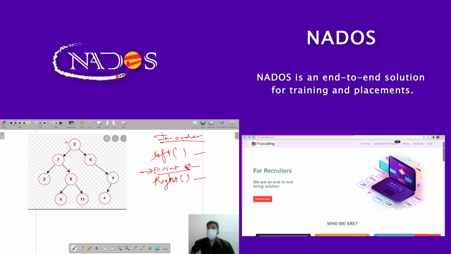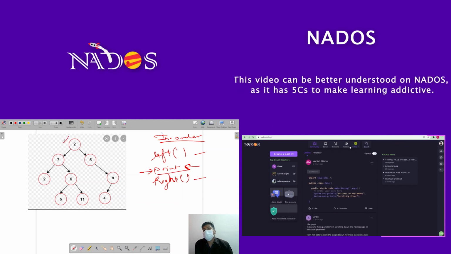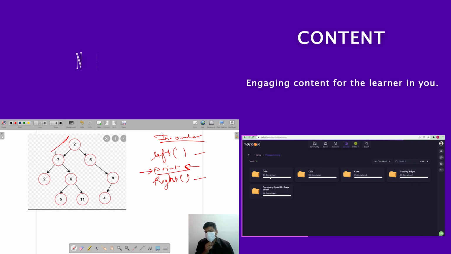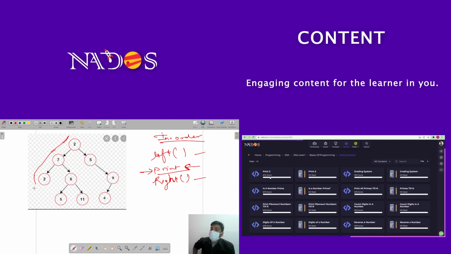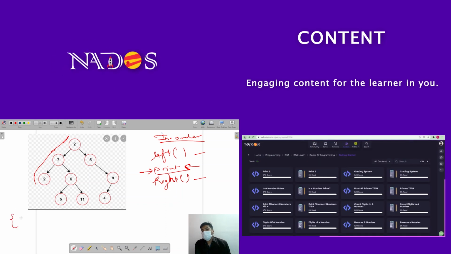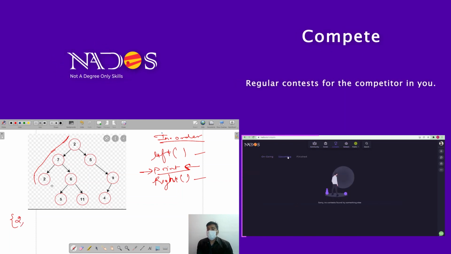Suppose I'll start from here. This is where the left call has started, so it will go to the left of the tree first. First of all I'll come here, then I'll go to this node, and it will make its left call and find that the left is null. When it encounters a null pointer, it will return and print this node. So 2 will be printed first, and then the right call will also say that it is null here.